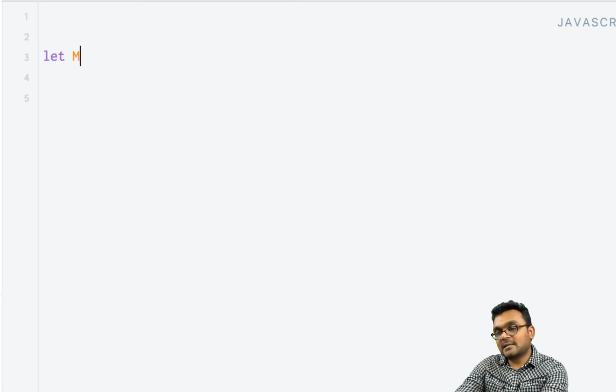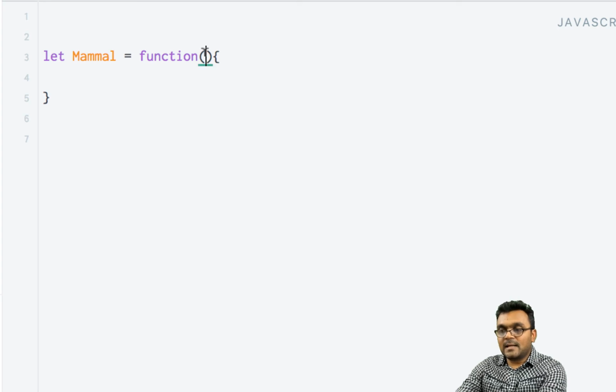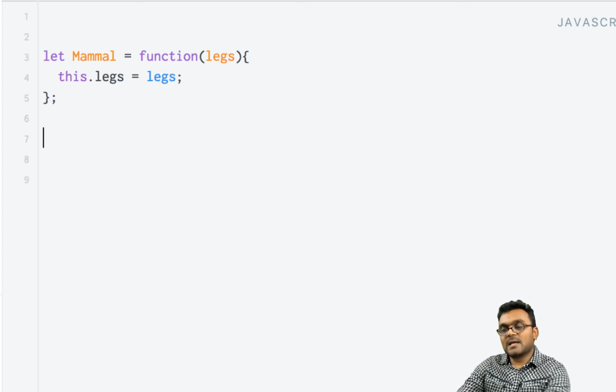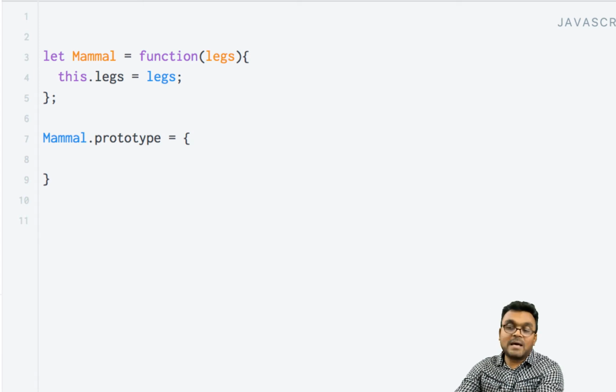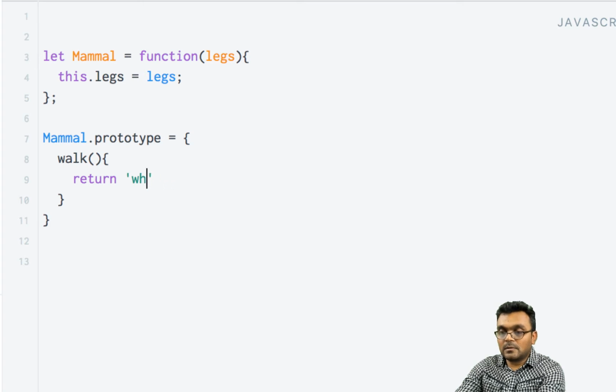So I would say let mammal equal to a function, a constructor function, should I say, and it has a property called legs. So I can set it here as this.legs equal to legs. And now we can add a prototype method to it. Prototype equal to, I will have two methods. Mammal can walk. So I can say return walking.